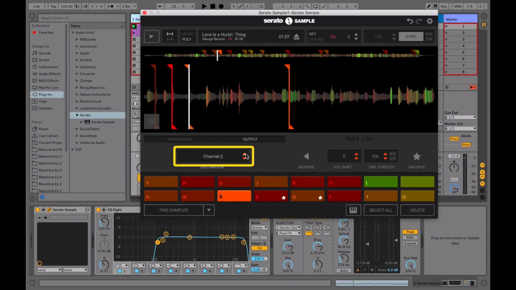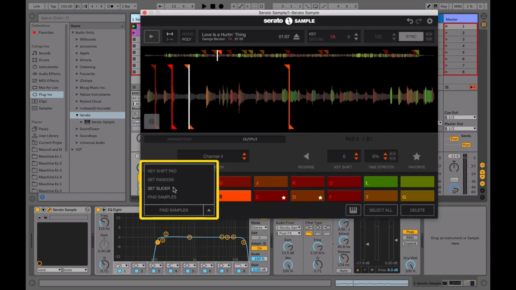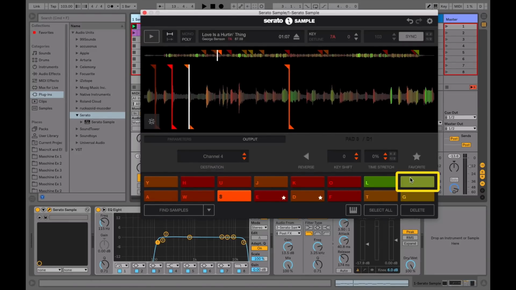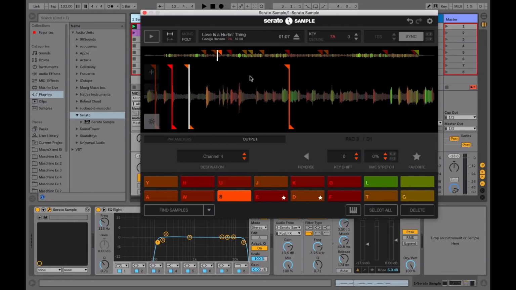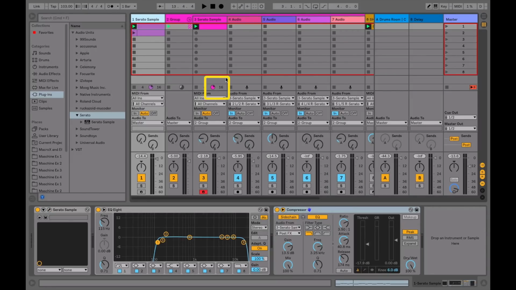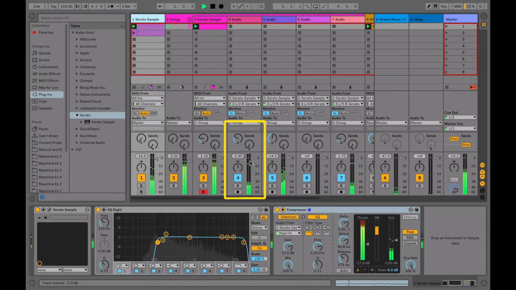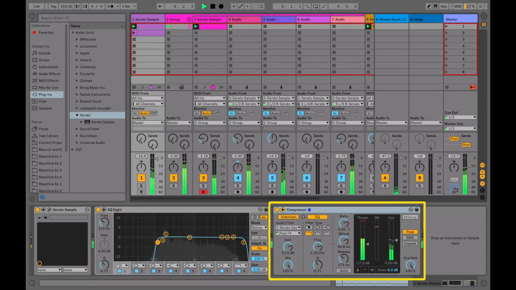Cue output routing can be used with any auto set feature, including Set Slicer, Set Random, and Key Shift Pad, or it can be used with any pad for cue points that are manually created. It can be used to control just a few sounds for individual routing or all 16 pads. With cue output routing, you can control individual pad sounds for mixer control in a DAW, including volume and panning. Effects plugins such as EQ, compression, delay, reverb, and more can be used per channel in the DAW's mixer.